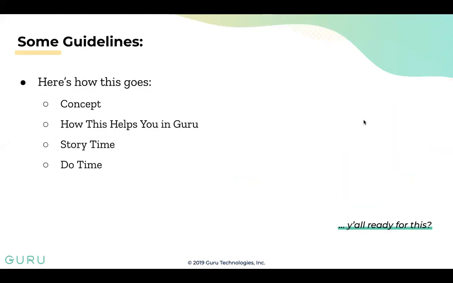So how does this work? There will be 3 sections to this learning lab. I'm going to cover a high-level concept about knowledge and knowledge bases first, and we'll talk about how this concept manifests in Guru. We'll go through what that looks like for one of our customers, and I'll give you some time to try this out in Guru yourself.